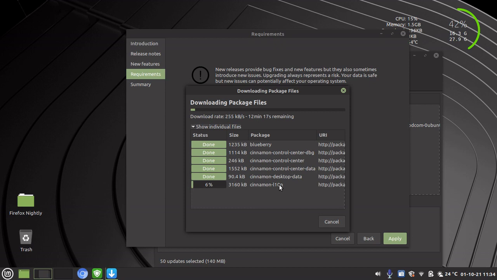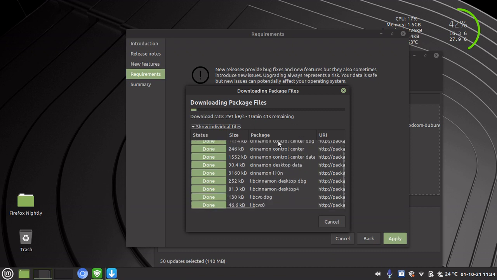And as I say, some of these features I will make a video about in the next day or so. And then you just let this run, follow the prompts, and then you would have to restart, and then you would have the new version of Linux Mint on your system.